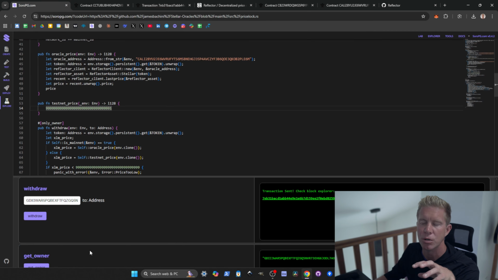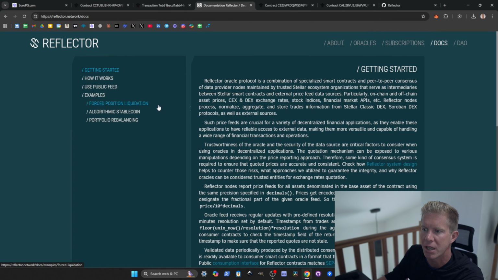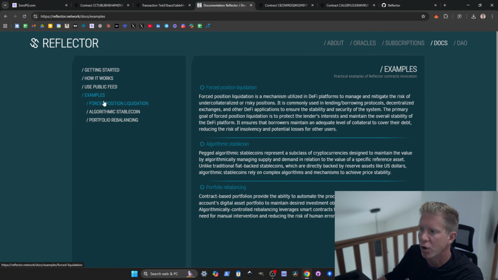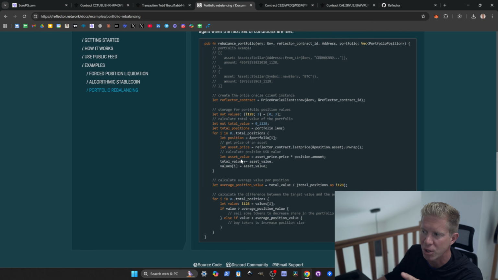This is a nice example of what you can do and how you can use up-to-date pricing information within a Soroban smart contract. If we go into the Reflector site, there's also some documentation here, and I've got some example code. We've got a false position liquidation, algorithmic stablecoins, and portfolio rebalancing. There's some more example code that you can have a look at if you're using Reflector's Oracle services to see what they've shown that you can do with it.